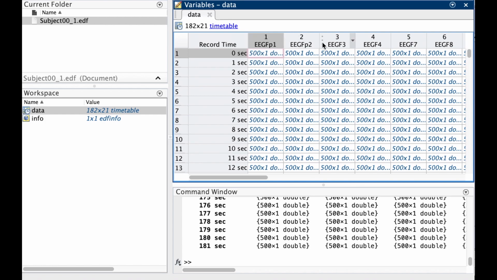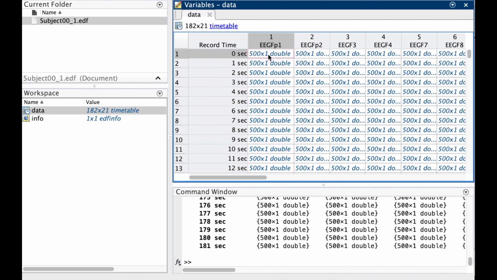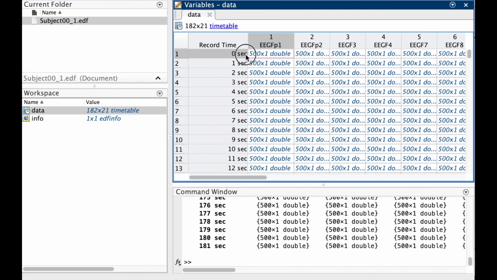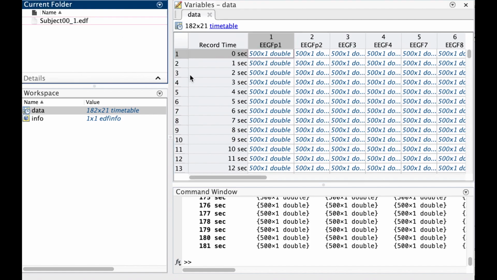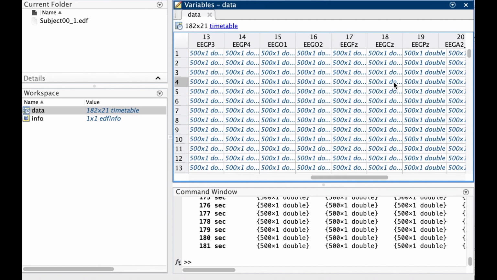Okay, so what else do you notice here? Do you get a regular vector? No, this is not a regular vector. Each element, or each cell, contains 500 values, and you can trace this back to the fact that the sampling rate was 500. If you go back to the source where I got the file, it was mentioned that the sampling rate is 500 samples per second. So here, for each second, there are 500 samples.